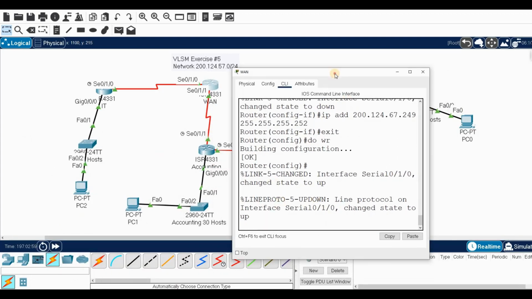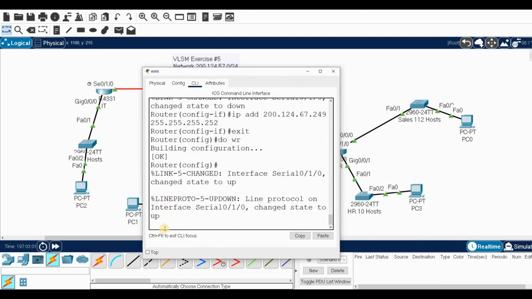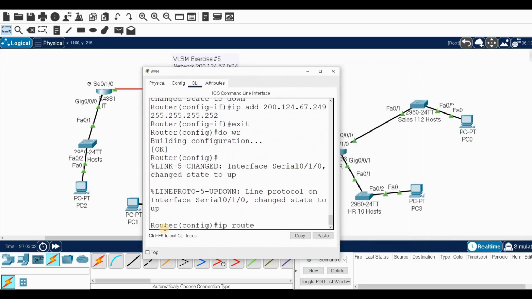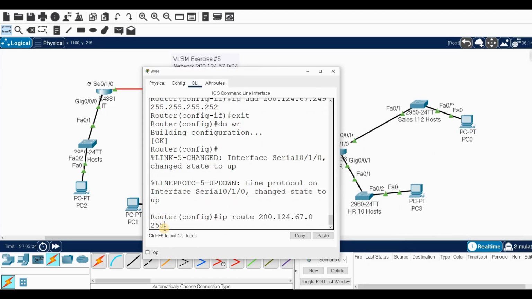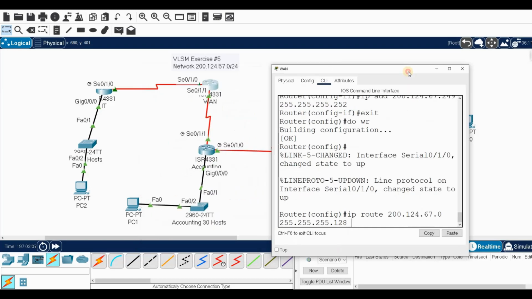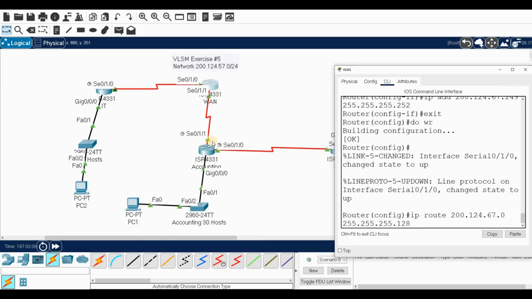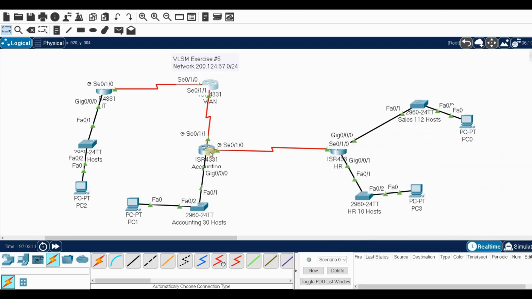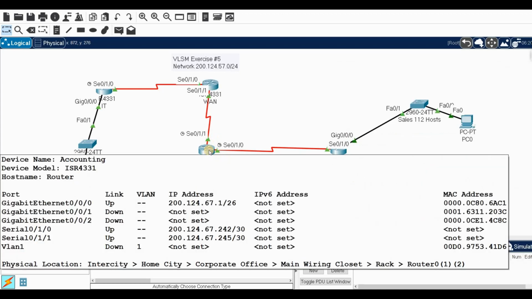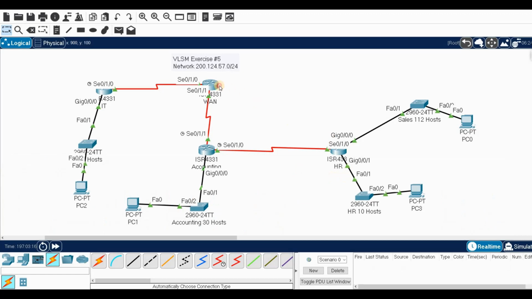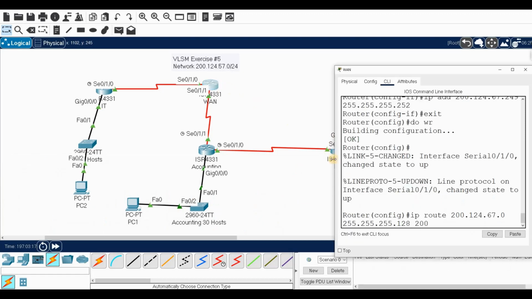So let's start with sales. IP route 200.124.67.0.55.55.55.128. Next stop is this one, which is S0 11 245, 200.124.67.245.